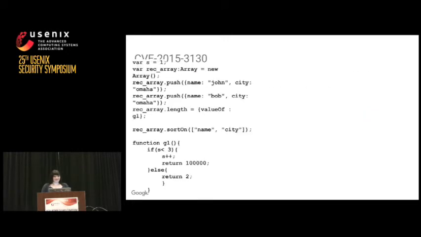So another example of this type of problem is this bug, and this is an overflow caused by the same situation. To start off, you create an array and you put stuff in the array, and this isn't especially exciting, but the interesting part is you set the length of the array to this object with, once again, valueOf defined. And then you call this vulnerable function sortOn.